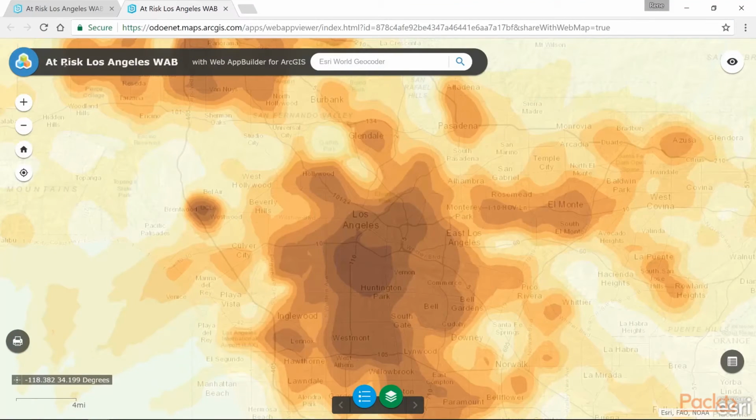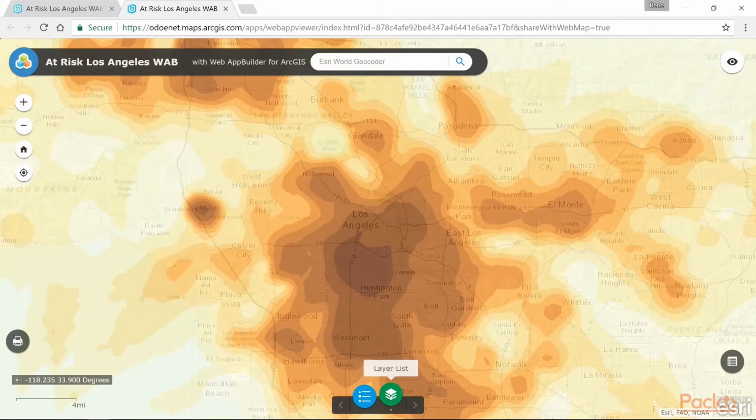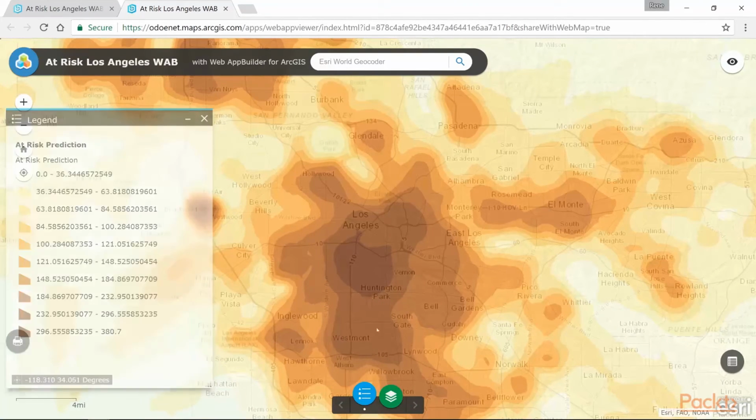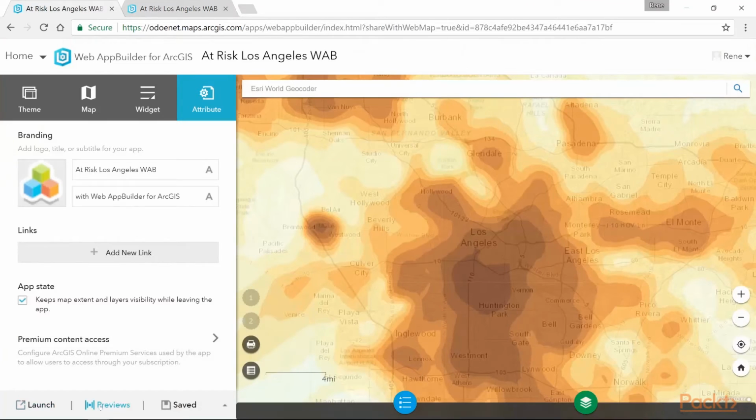So here we go. We've got our title up here. We've got our search bar. We've got our print tool. And we've got our layer list here. And we've got our legend here. Now the reason it looks slightly different than it did before is the size. If I were to adjust the size of this window, it's going to go ahead and adjust the size of our application. And we can kind of preview that in here.